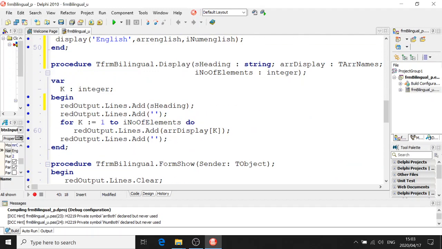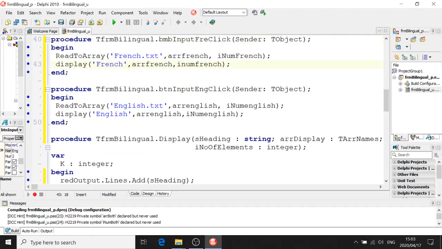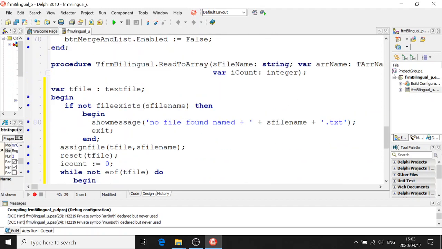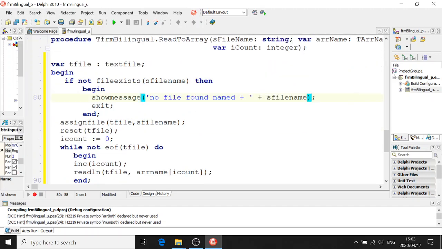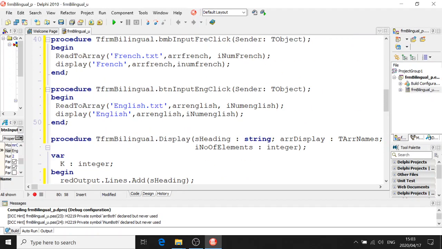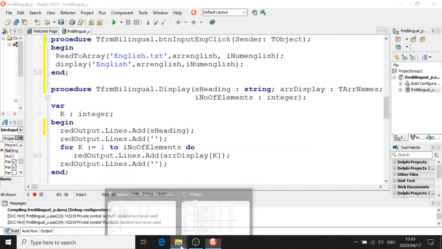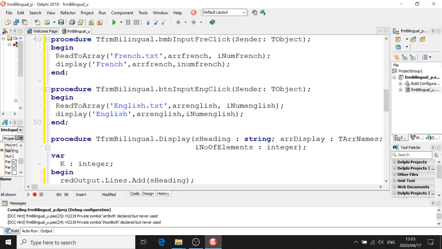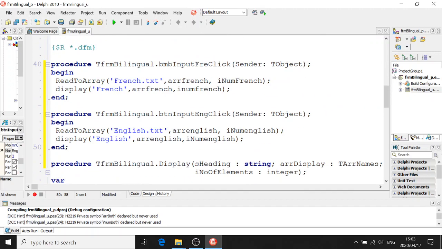Okay, let's have a look at our display. Num elements. Okay. So they are French. Basically what happened, well, read to array. Oh wait, that mustn't be there, yeah. Sound file is file name. And when I said French.txt, was French.txt. Sent the right file there.